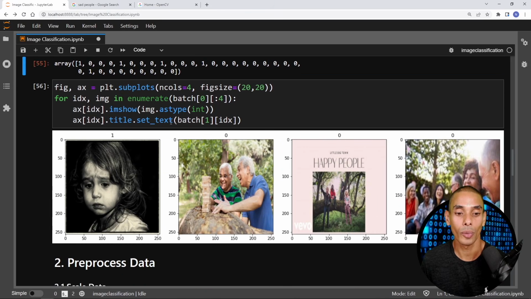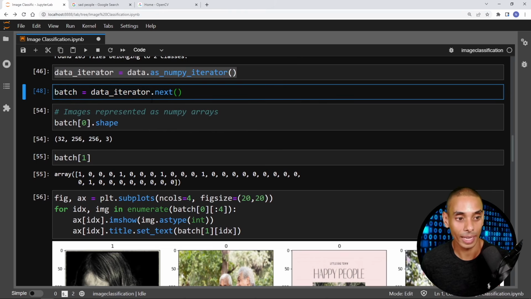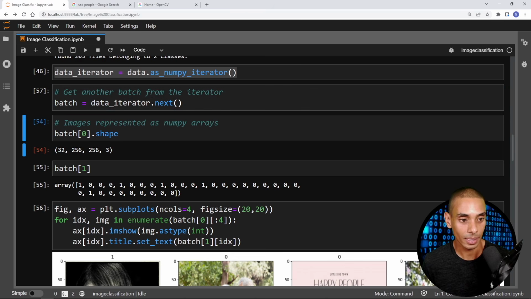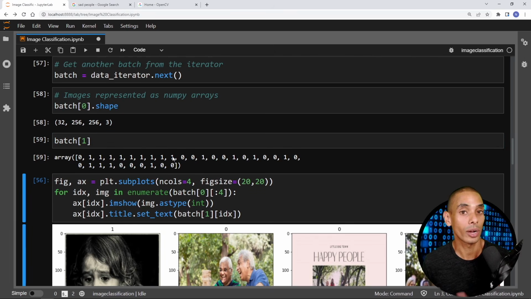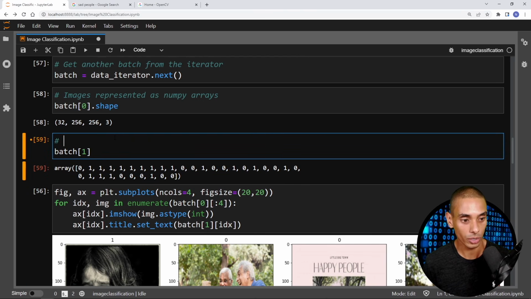Now, let's say, for example, we wanted to visualize another batch of data. Well, we can go and run this line over here again because we are going to get another batch from the iterator. If we go and run this, our batch size is not going to change, but our classes will, so you should see these numbers change over here. If we run this again, you can see that we've now got a new batch of data from our data pipeline. And just for our own purposes, let's write a note: class 1 equals sad people.